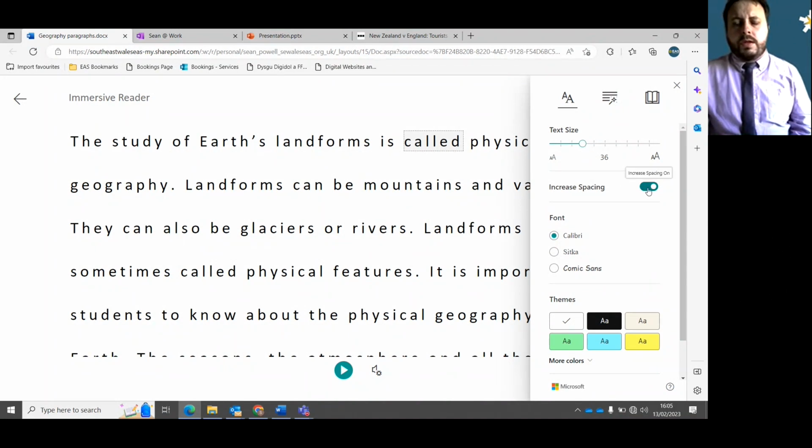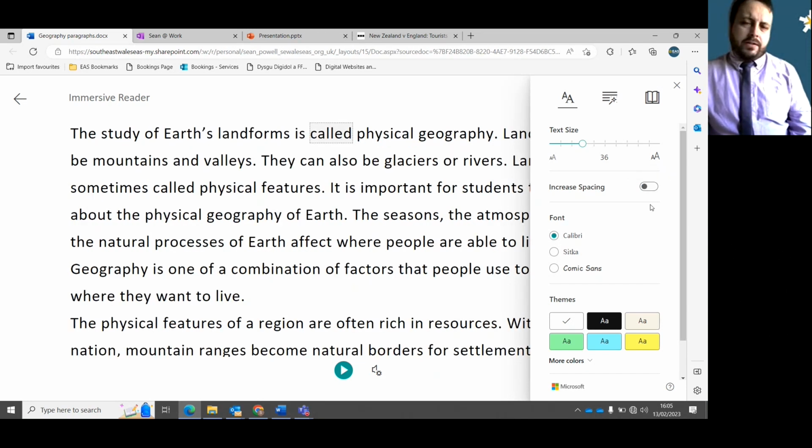What you can also do is increase the spacing between the letters, again, making the readability a lot clearer. So I think it's turned on automatically when you go into Immersive Reader, but you can see the difference when I turn that off, that it almost goes back to the text that it was like on just the plain Word document, okay?